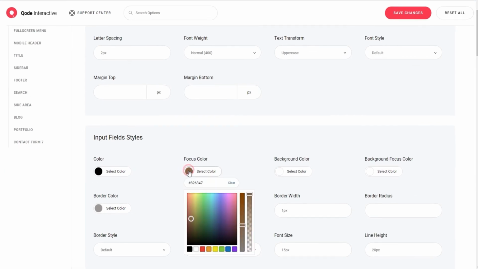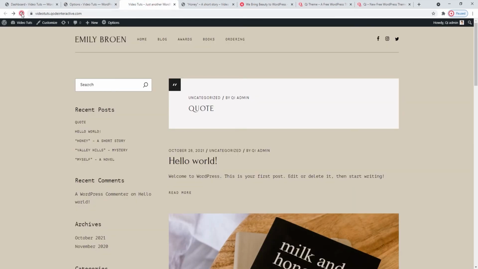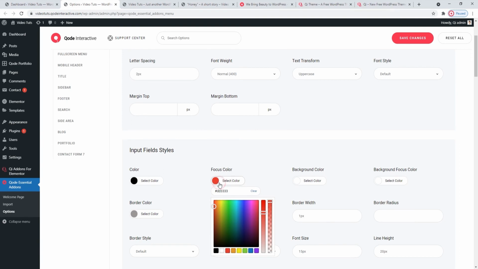Then we have the focus color. Let me show you that one too. And save. Refresh. With this option, the text color changes only when you're actively working in the field with that text. In forms with multiple input fields, only one would be affected, the one you're actively using. I'll restore this. Just a sec.